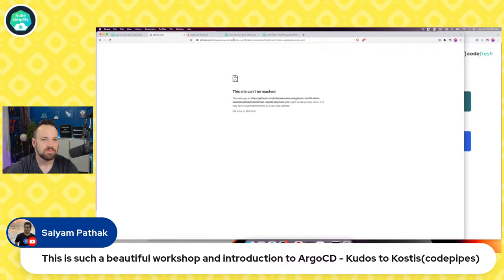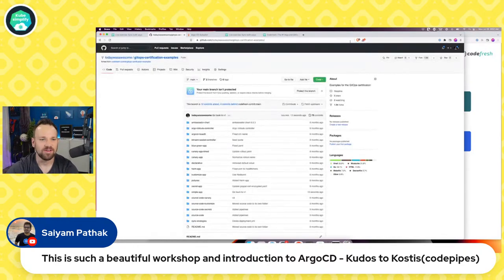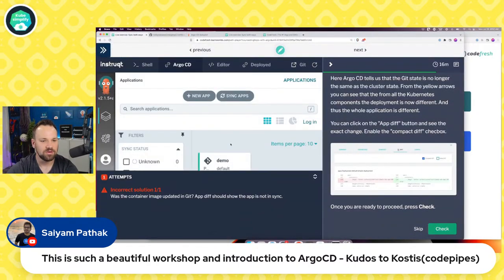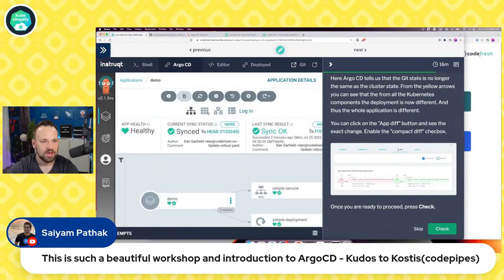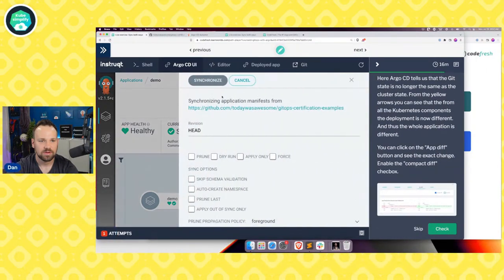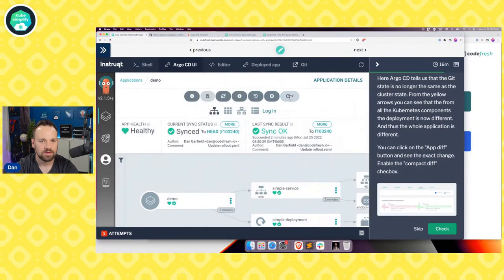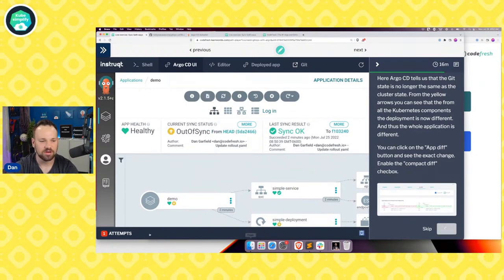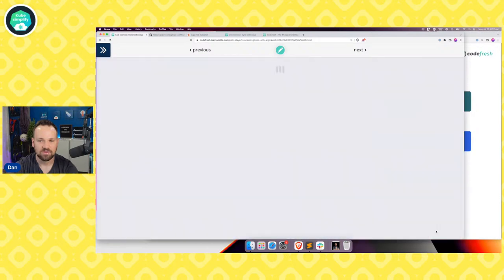Did I just lose GitHub? My contingency plan doesn't involve GitHub going down. Oh, boy. Okay, well, it just went. It synced. So now if we look in the Argo CD UI, get rid of this for a second, and we hit refresh on this. Move this over. It's now going to show out of sync. So now when we do the check, it'll see that it's out of sync, and we'll move on.